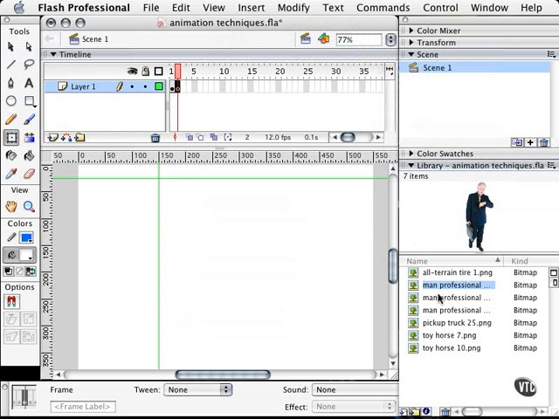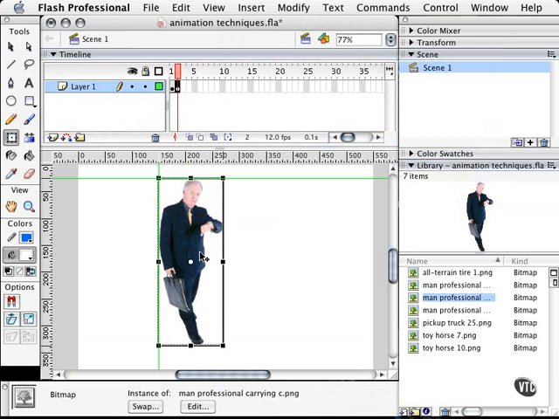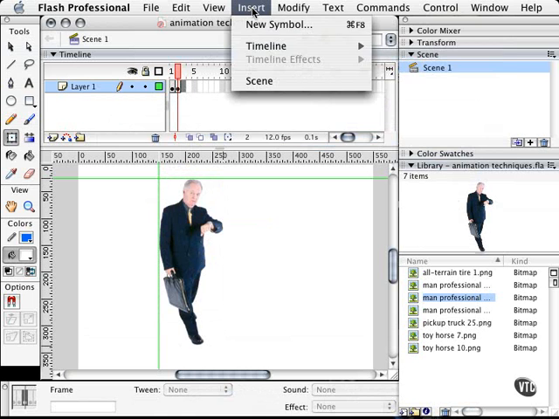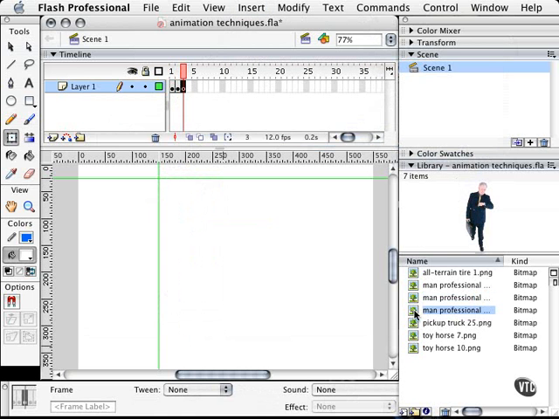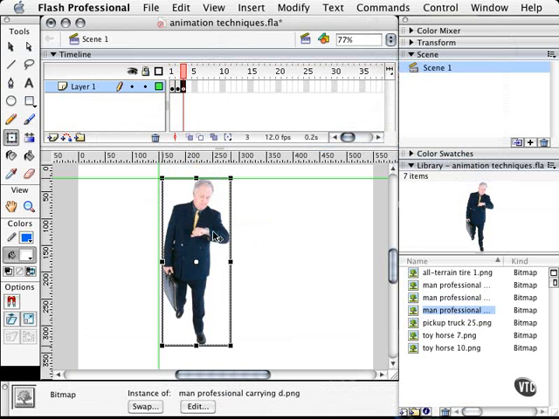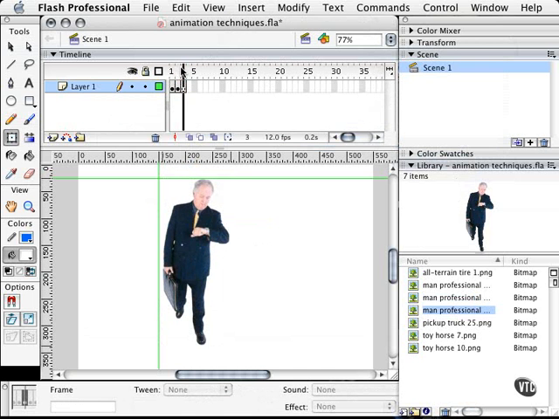Now I can drag out my second instance here of the businessman, and I'm going to drag this guy out and just put him in the same approximate spot as the first guy. And I'm going to repeat this. I'm going to go to my third frame here. I'm going to insert a new blank keyframe, and I will drag out the third instance of this gentleman as he's doing his little walk through the airport. Now when I scrub the timeline, look what happens. He's walking.